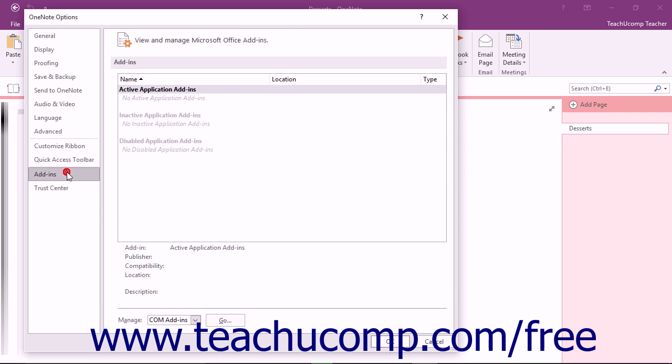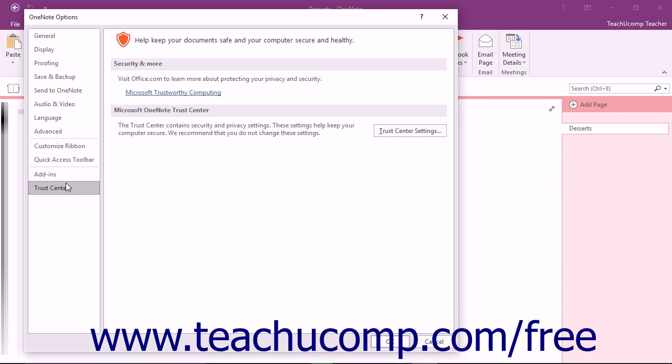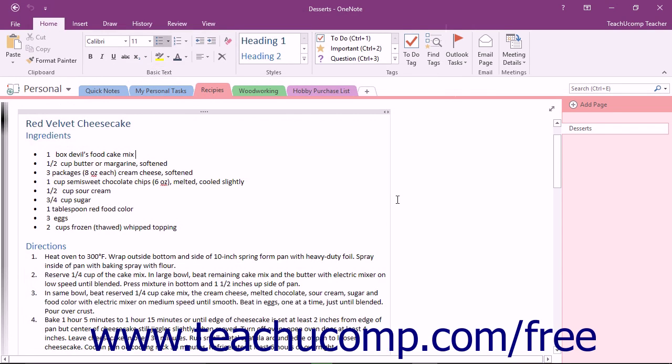Within the Add-ins category, you can see any external programs that are allowed to interact with OneNote. The Trust Center category lets you manage security settings for OneNote. It is recommended you do not change these settings. Once you have set the options that you would like, click the OK button to set the new default options for OneNote and close the OneNote Options window.